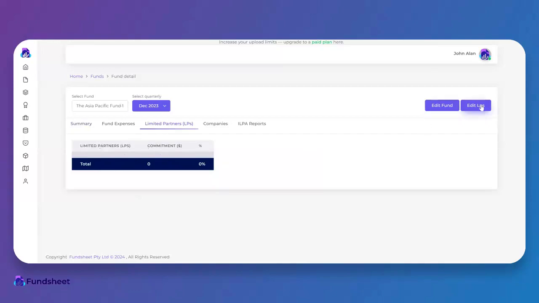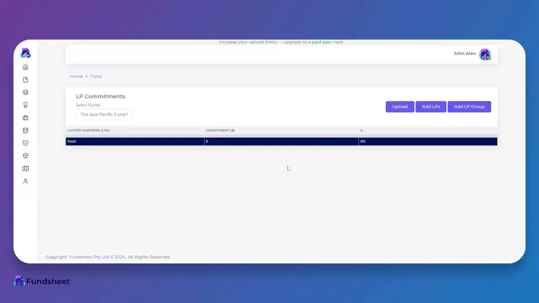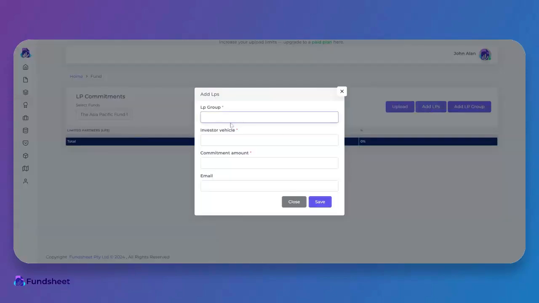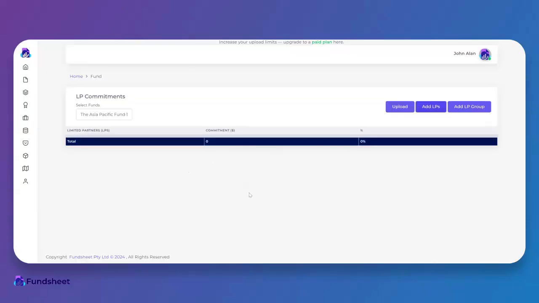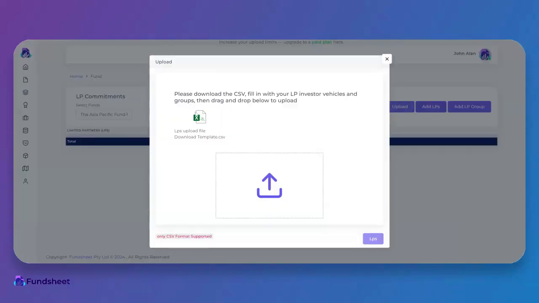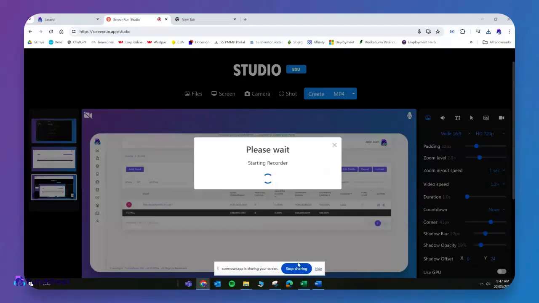So what I'm going to do over here is click Edit LPs. And it's going to take me to an area where I can add or bulk upload. So whilst you can add individual LPs like so, for example, we can add an investor vehicle, we can add a commitment amount and an email and create a single LP. But typically, because you do have multiple LPs, it's easiest to bulk upload these via Excel. So we're going to click Upload. And as you'll notice, it says, please fill in the CSV, drag and drop to upload. I'm going to click to download this, and I'll download the file in a moment and re-upload it.